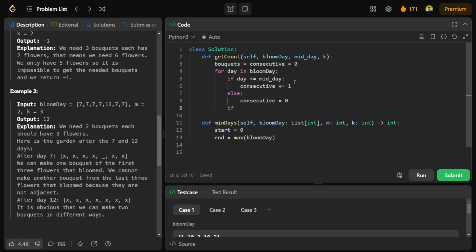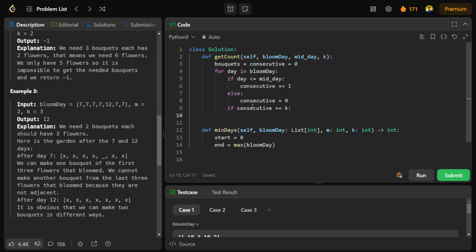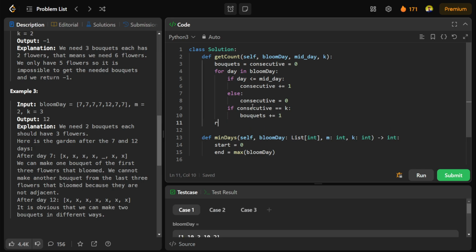Next we will be checking if my consecutive count is equal to k. That means I can create a bouquet. So I'll say bouquet count plus plus. At last, I will be returning my bouquet count. Okay, fine. This is for checking how many bouquets we can create with a particular day.